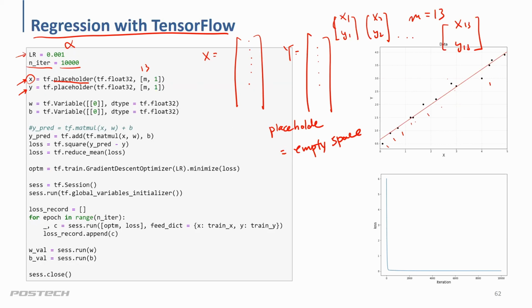I preserve the space for them, and the omega is here. This one will be y equals omega x plus b, right? And omega and b are just constant values, tf.Variables, and I set the initial values to zeros.